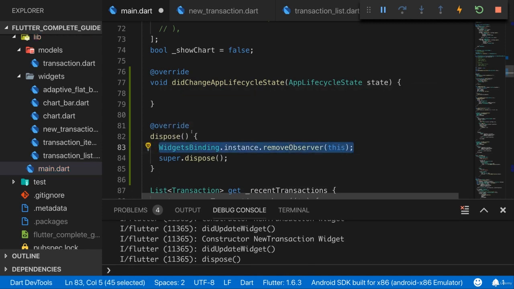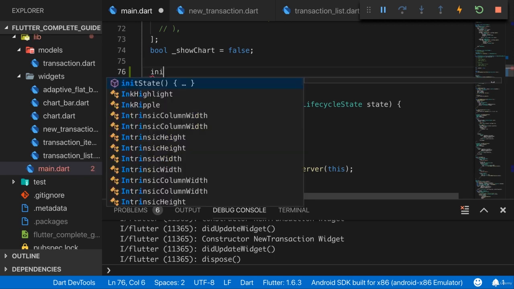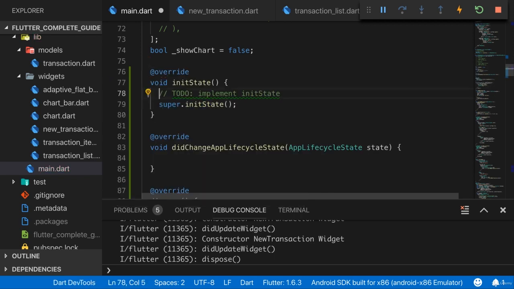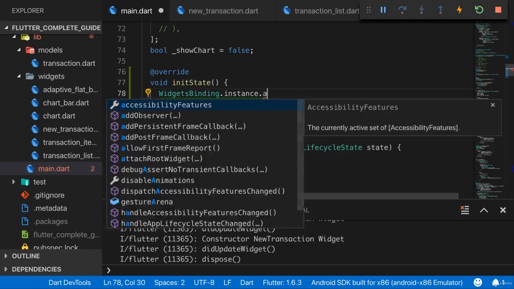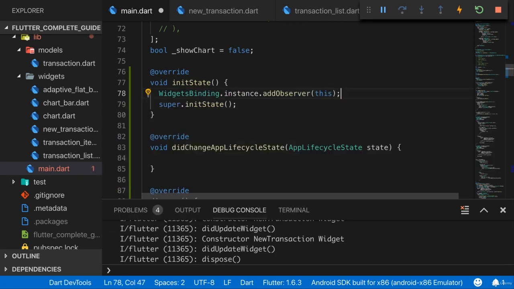Now, before you can remove it, however, you also need to set up a listener. So for this method to be triggered, you need to add a listener, and you do this by adding init state. And there you now use widgets binding instance add observer this. So with this line, you're telling Flutter, hey, whenever my lifecycle state changes, I want you to go to a certain observer and call the didChange app lifecycle state method. That's what widgets binding tells Flutter.